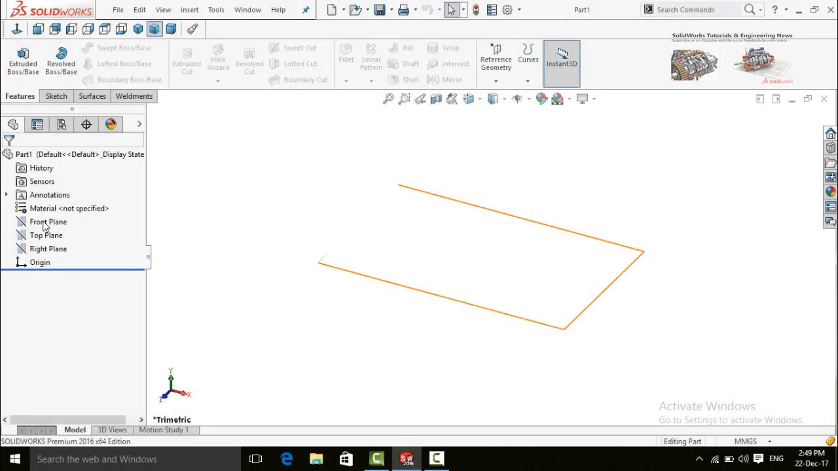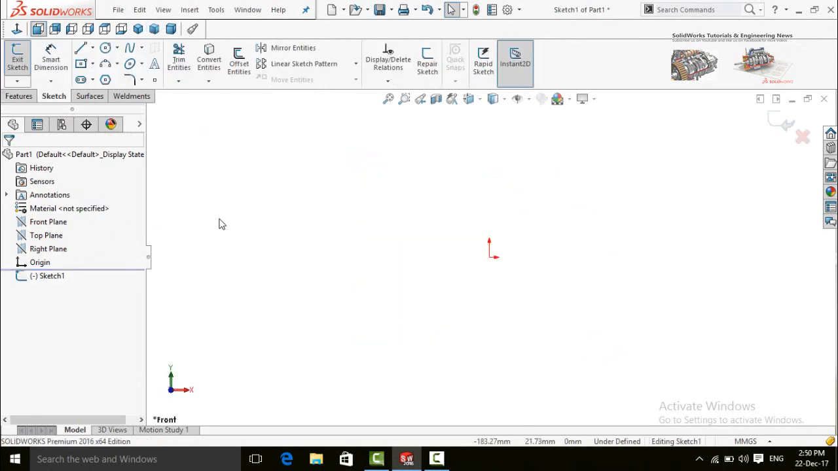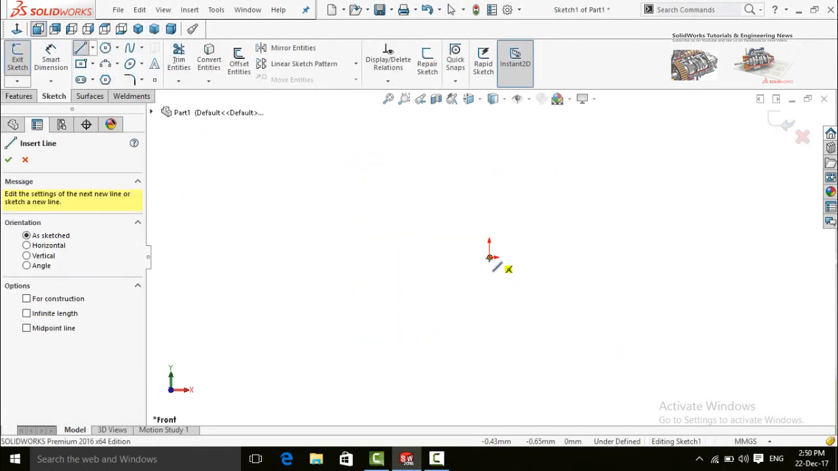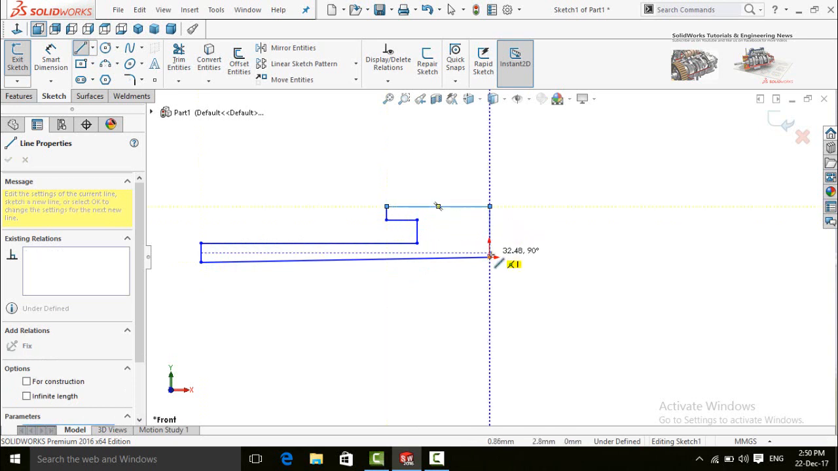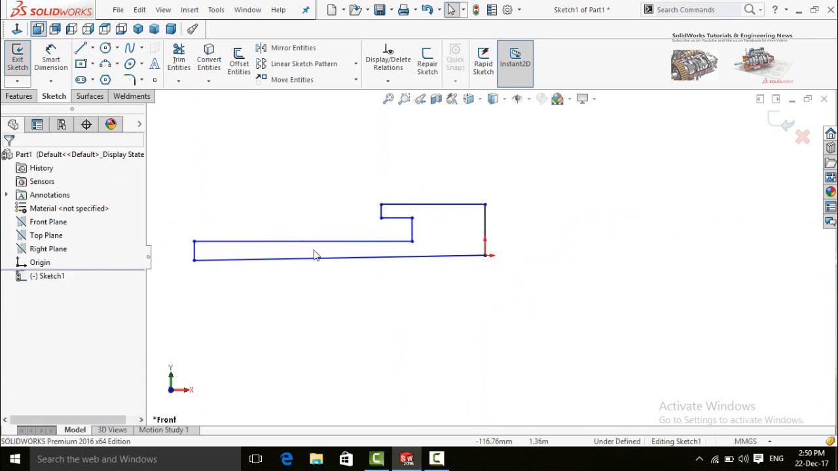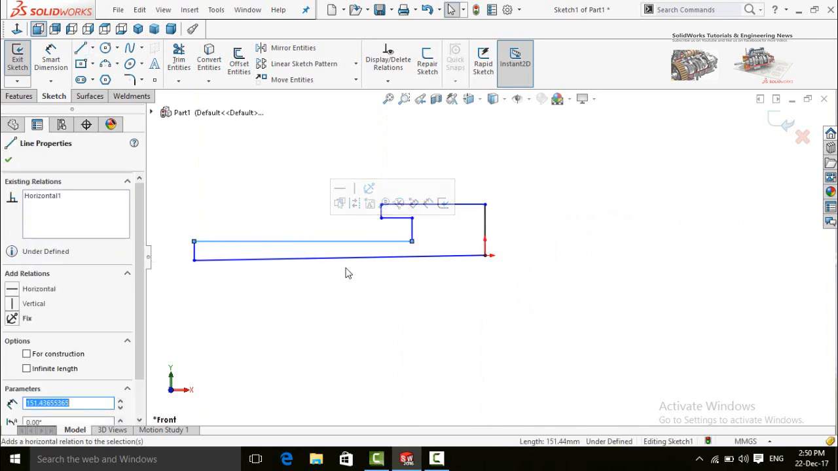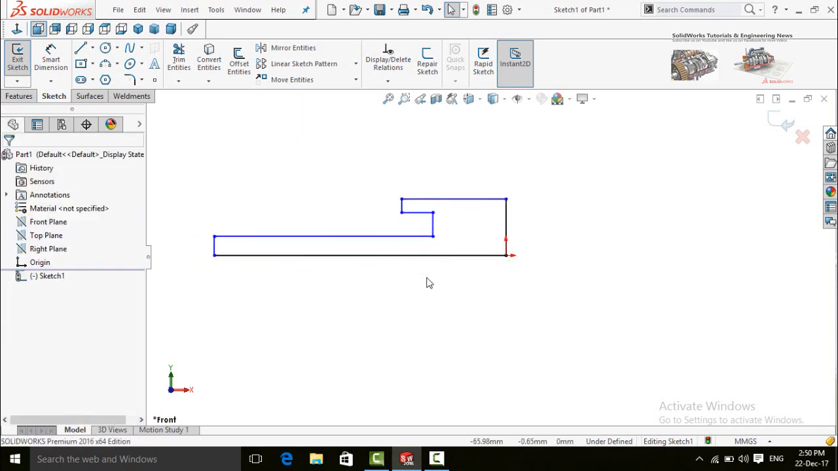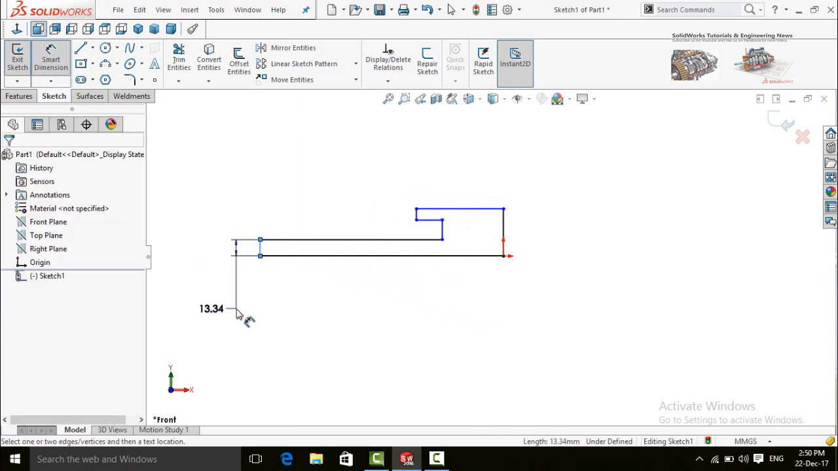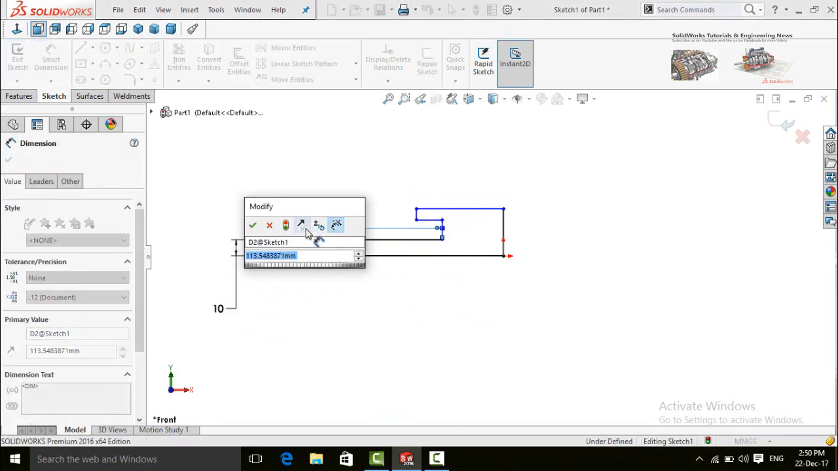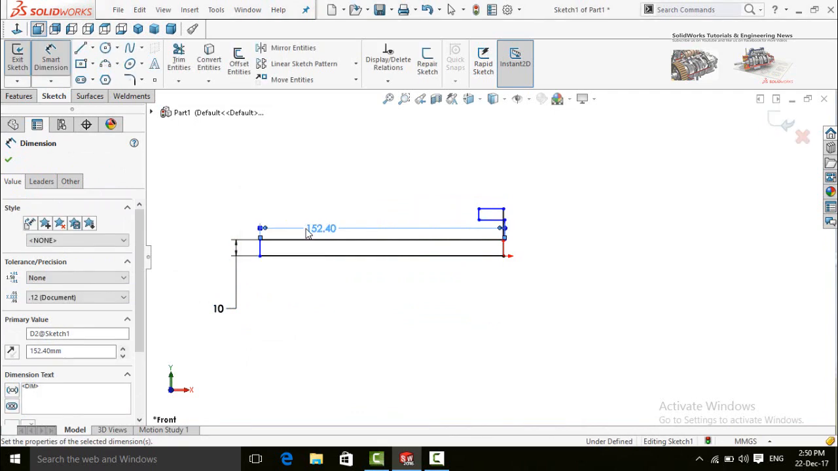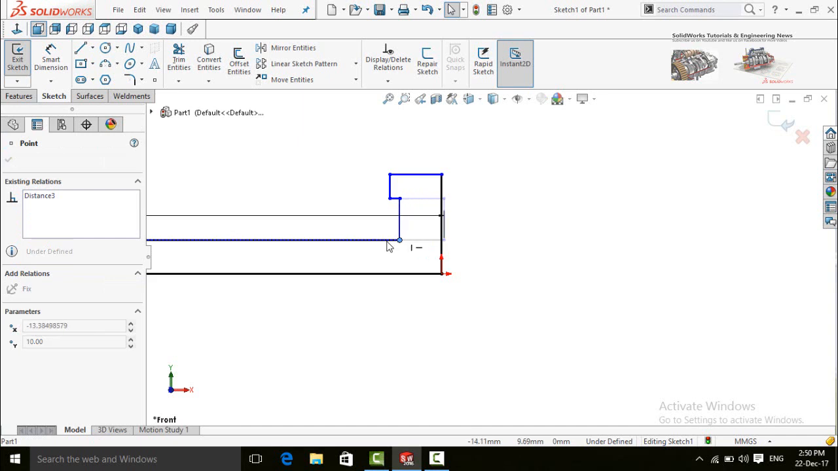Let's start. Click on front plane and then select sketch. Now draw a line and start it from the origin. One line vertical. Press escape button. Now click on this line and make relation horizontal, similarly horizontal. Now define it. 10 millimeter is the radius and the length is 6 inch. Press escape button and drag this line.